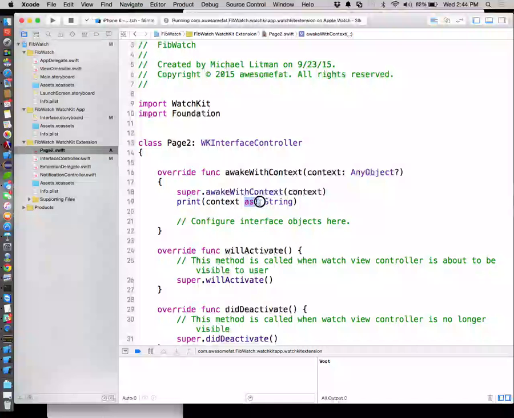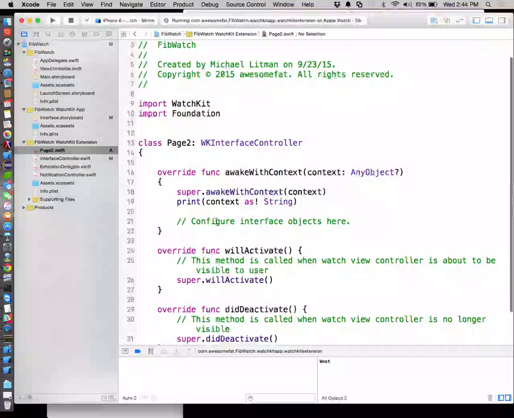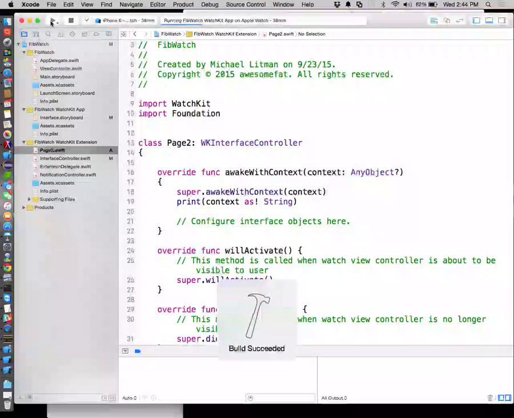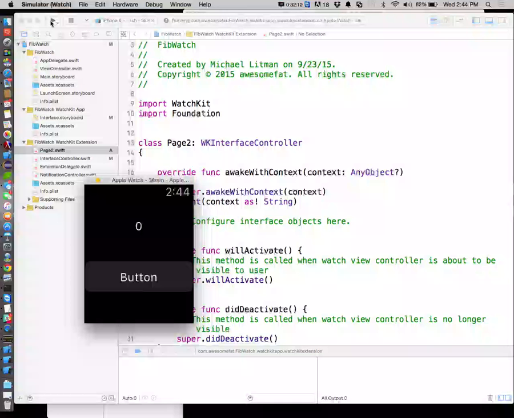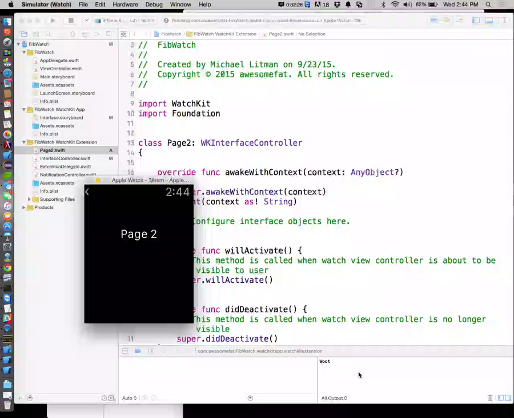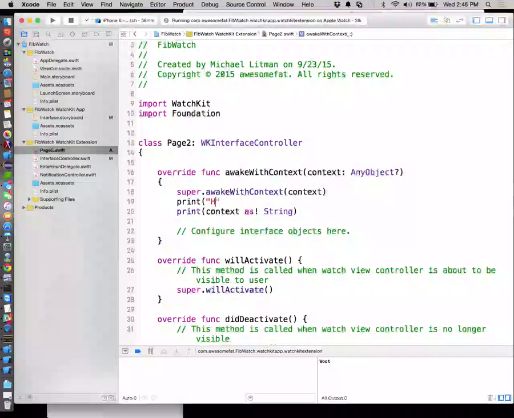That's what this as exclamation point means. So I'm saying, trust me, he's a string. Why? Because over here, I returned a string. And we're just going to print that out. So the hope is that when we hit the button, it goes to our context segue. Our context segue is going to print out woot to the screen because that's the name of this segue. Then we return blah. Blah is then received through the awakeWithContext on the second page, and he prints that out. So there's woot. I want to find out if this guy ever got called. I don't think he did.